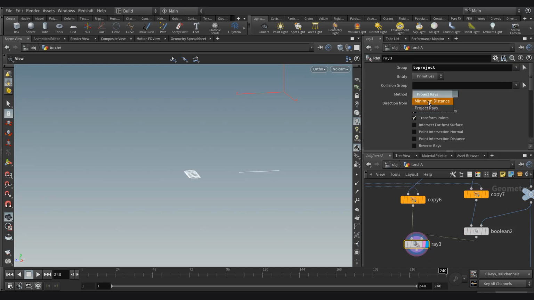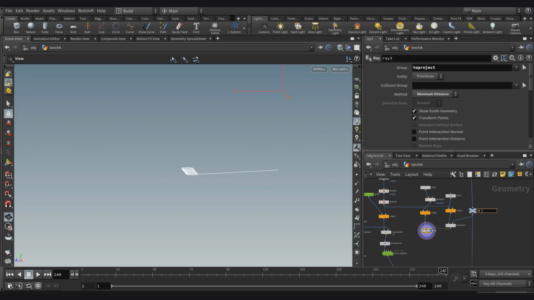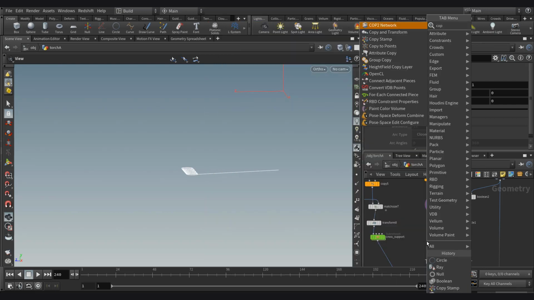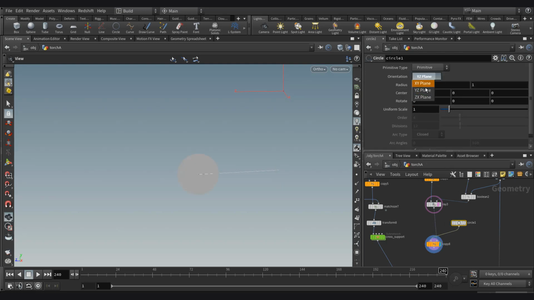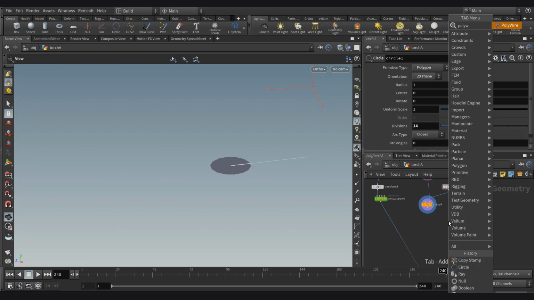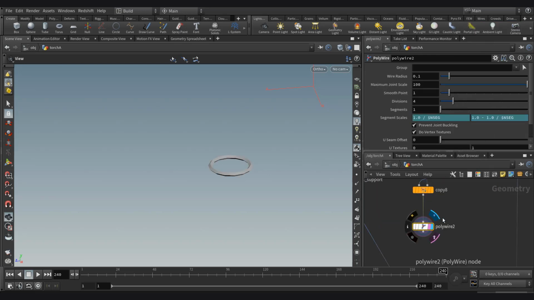So in group, let's not forget to project point and minimum distance as method. We can rename the null boolean intersection, and let's create a circle that we're going to copy onto our to project point. We can change the orientation to ZX plane, convert that as a polygon, of course, and let's add a poly wire.